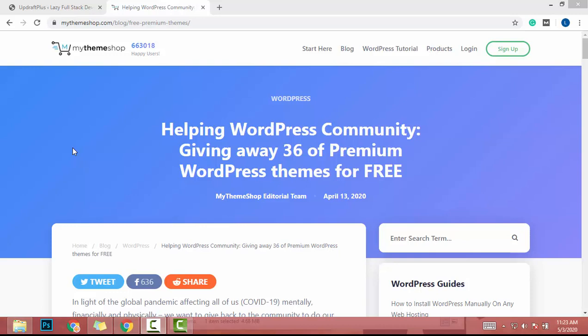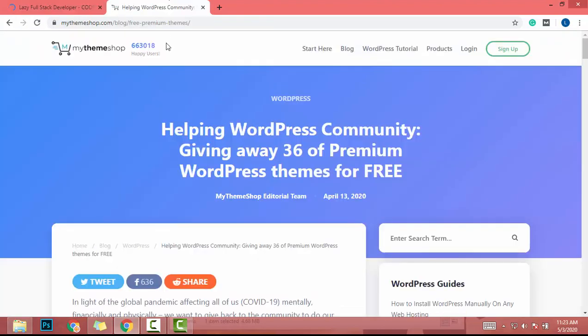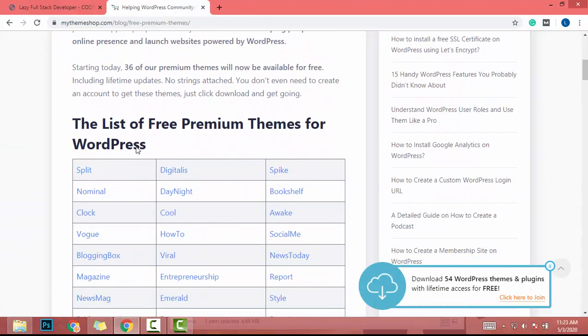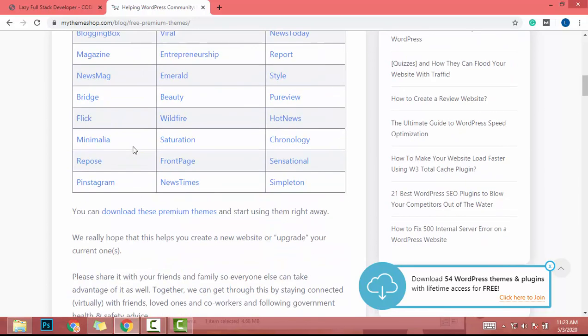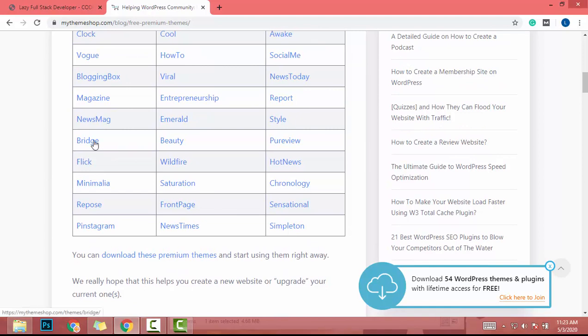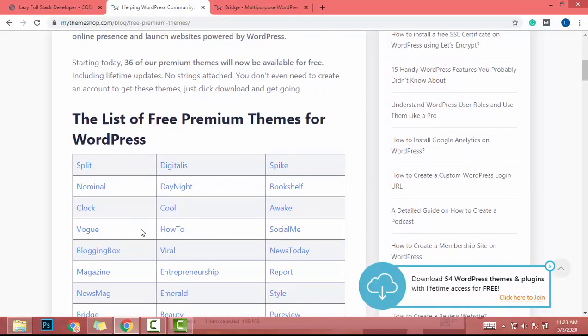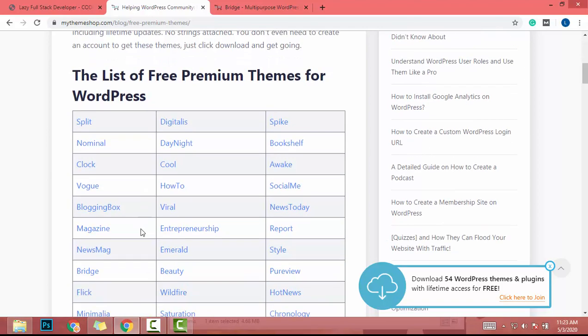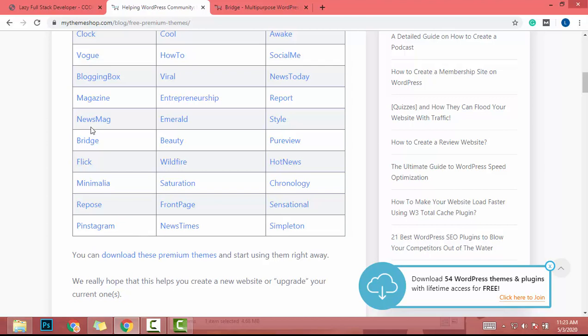Okay guys, so now it's time to change our website template. This video will be a long one, so I will do it part by part. In the first part, I download this template. I already created a video about how to get a premium theme for free, so I will put the link in the description. And I download this Bridge theme.